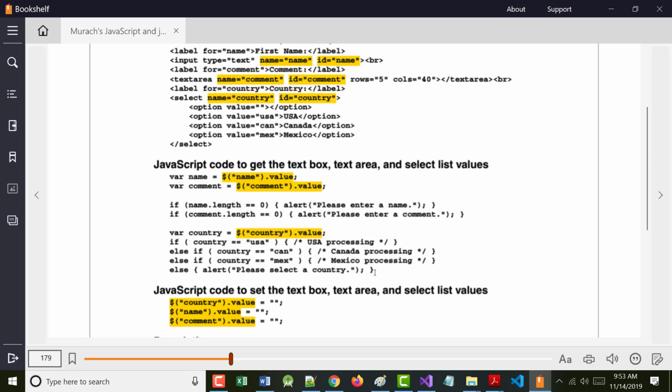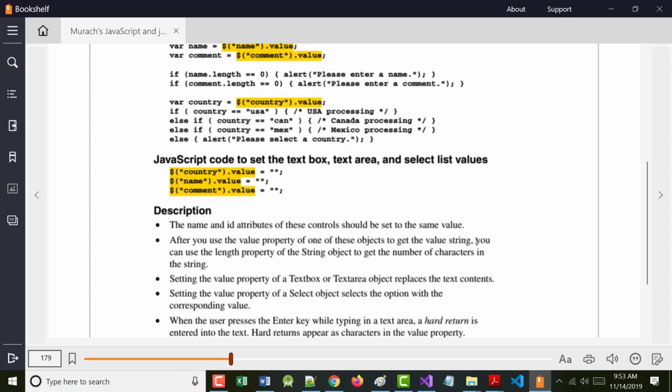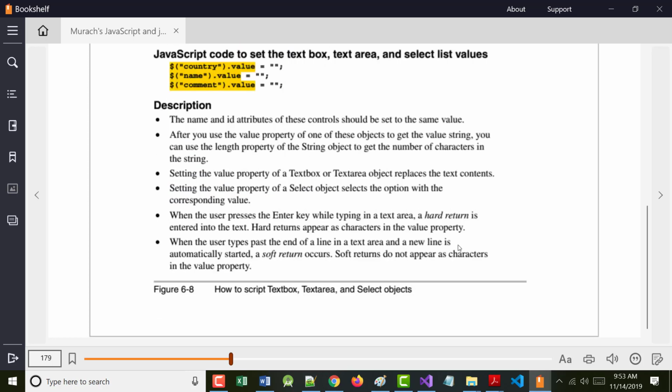It hasn't been chosen. All right? And that's exactly what they're saying here. So if we look here, I'm on the bottom of page 179. The name and ID are almost always set to the same thing. The name is what you do on the server side. If you say, I don't know what that is, because we haven't taken that class yet. The ID is what's on the client side.